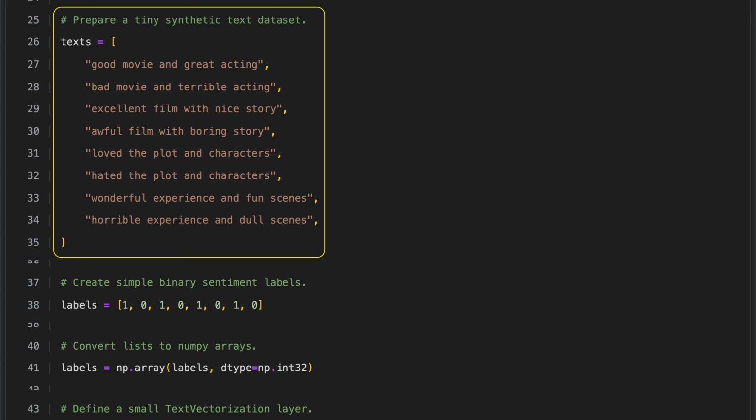We begin with a small synthetic text dataset made of short sentences that act as simple movie reviews. Each sentence is designed to clearly express either a positive or negative sentiment. For instance, a sentence praising the movie and its acting represents a positive review, while one criticizing them represents a negative review. This controlled setup gives us an easy way to test and compare how different models perform on basic sentiment analysis tasks.